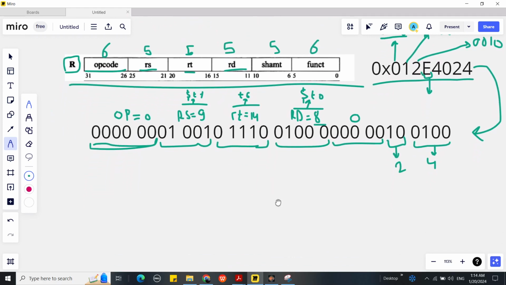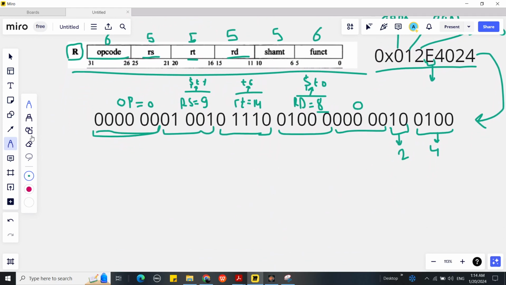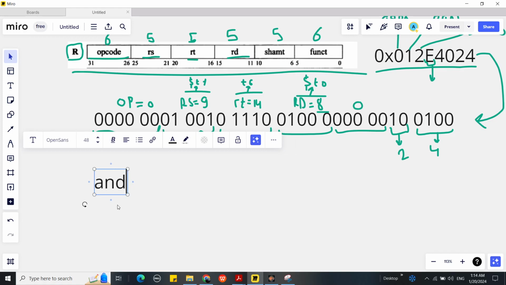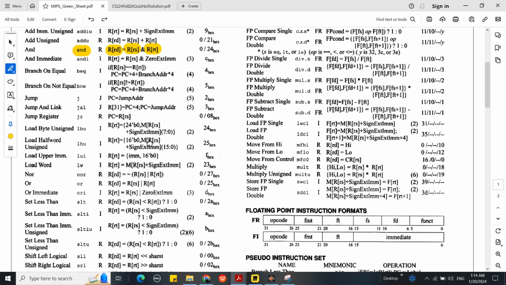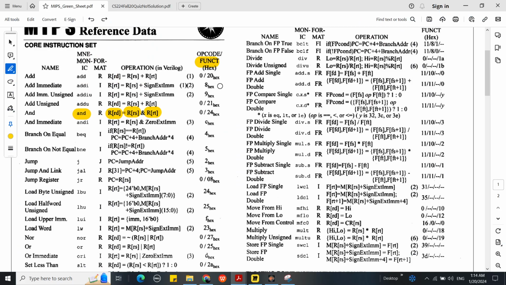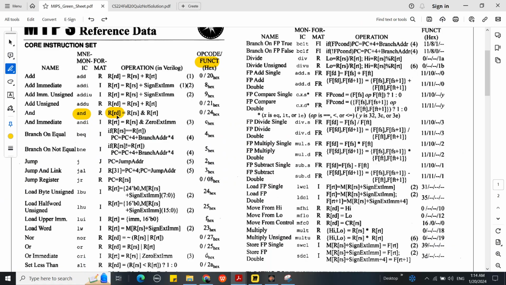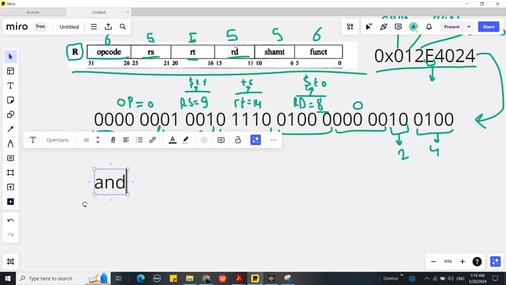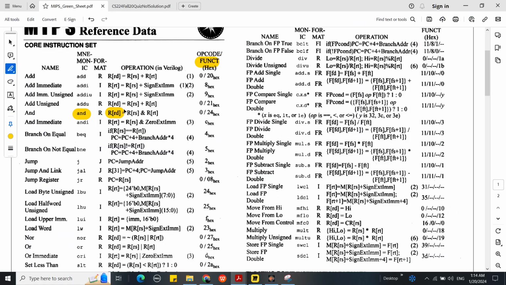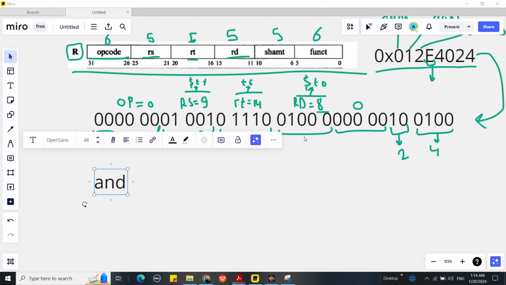And now what do we do? We said already that it's going to be the AND function, right? How did we know this? We looked at the opcode, it's 0, we looked at the function, it's 24, and 24 means it's and. The AND instruction is going to be written in this way. So RD first, right? RD is the first register. Where is the RD? This is the opcode, this is RS, this is the RT, and this is RD. RD is 8, right? What is 8? We said 8 is $t0.